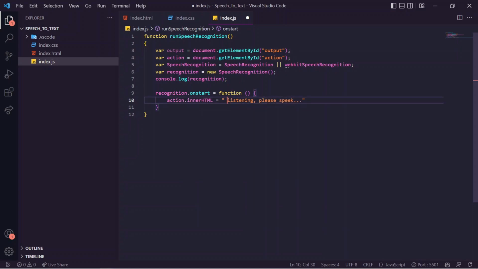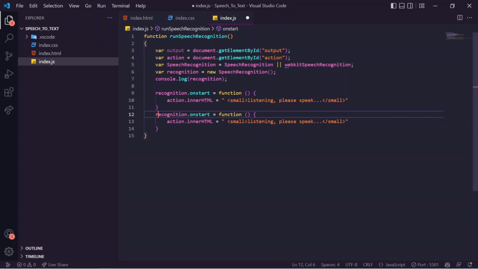and here I am going to use the small tag for this message. So here small, and the ending tag of the small, and inside the small I am going to put this. Similarly, I am going to set the message for when the speech ends. So I copy this and paste it here. So it will be onspeechend and the message will be stopped listening, hope you completed.